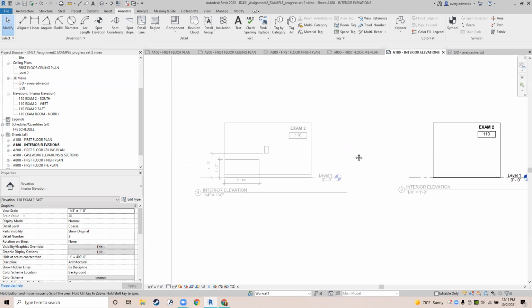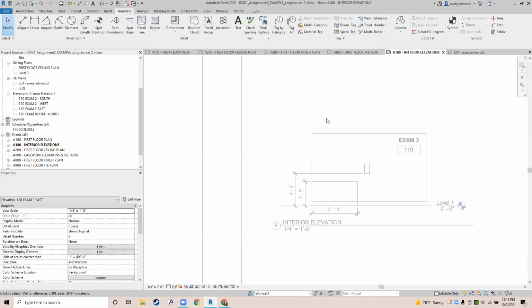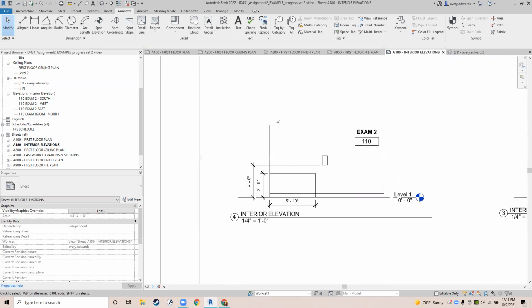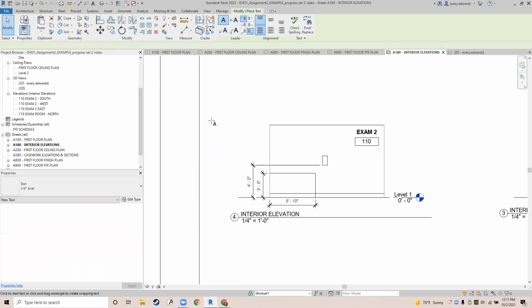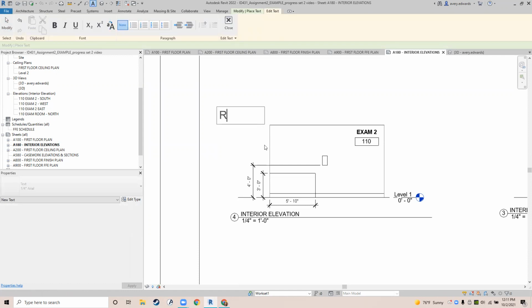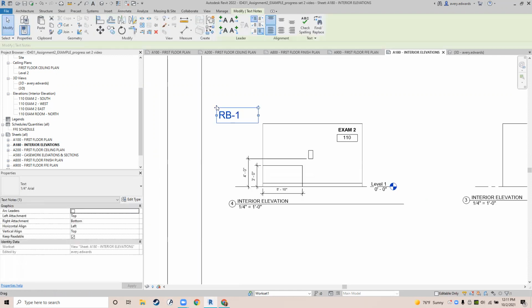And then one last thing, we will also add some text notes. So you can come up here to annotate, text. You just drag a block to type. You would say RB1 for rubber base one. You can drag that over here.